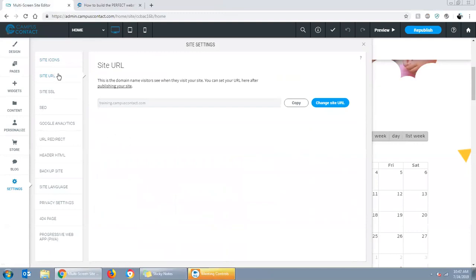One is the site URL. If you need to change your URL to whatever you want, maybe yourschool.com, or you want to go off and purchase a specific domain for your site, you can absolutely do that. And we can change that URL really quickly at any time.